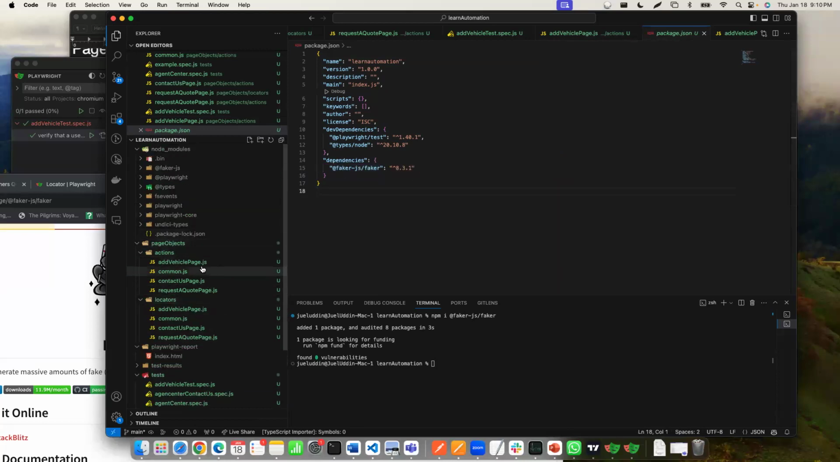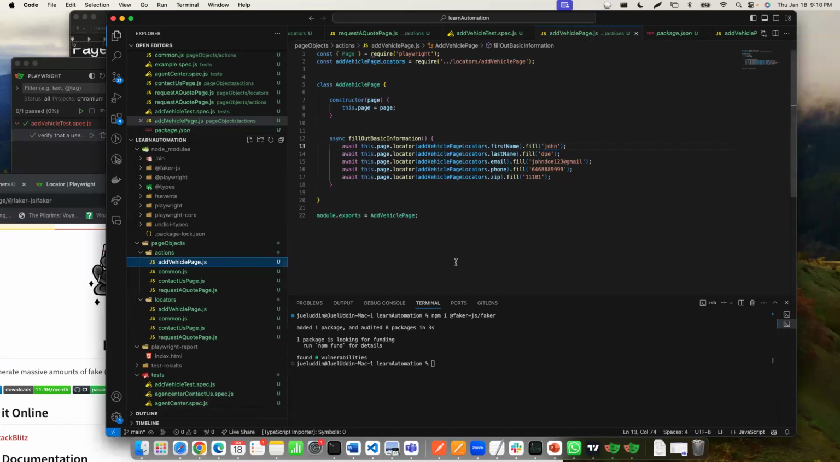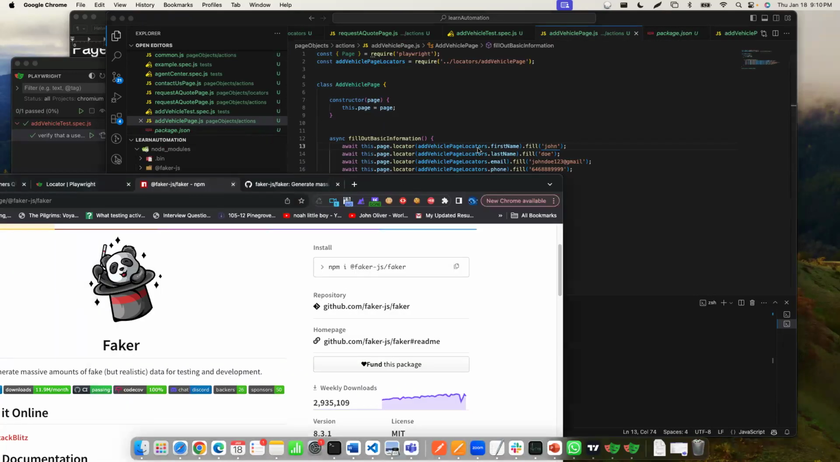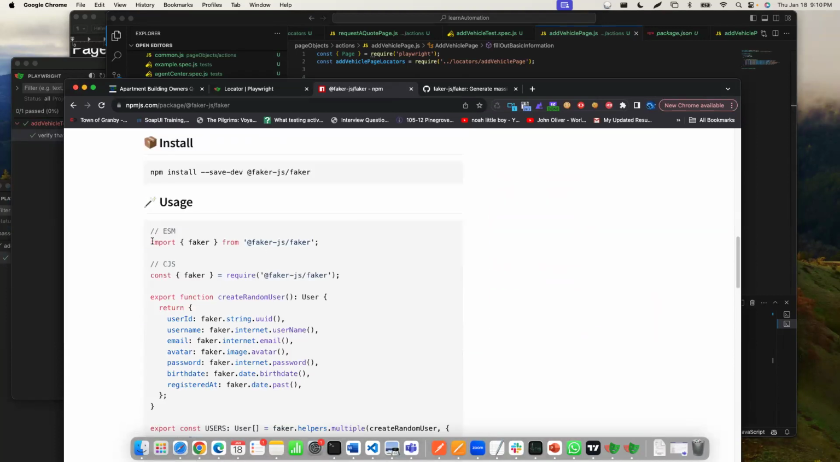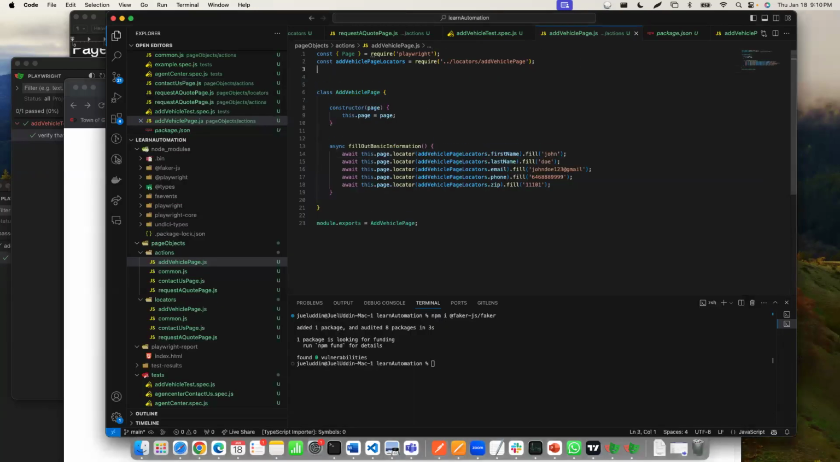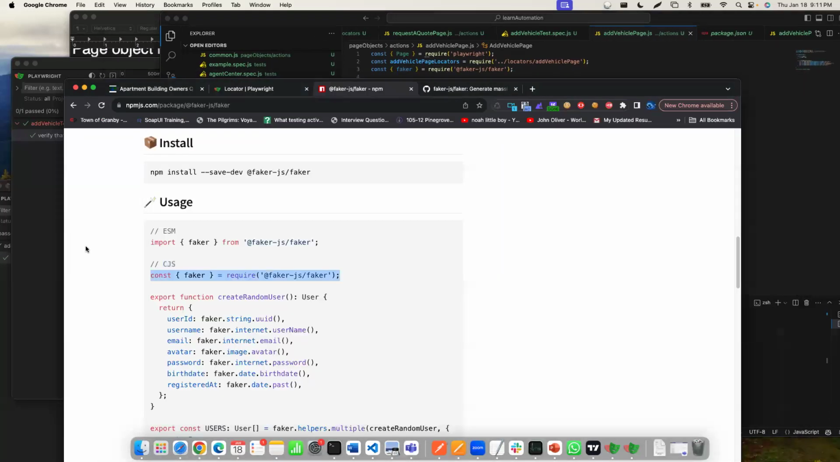I will now go back to my action class. I will first look at the documentation. It says the next thing I need to do is this import. This is for ESM and then CJS. So we're probably going to use this one actually. Let's go ahead and use this. Okay, so we've got the faker now configured for us to grab the first name, last name, whatever is the case.